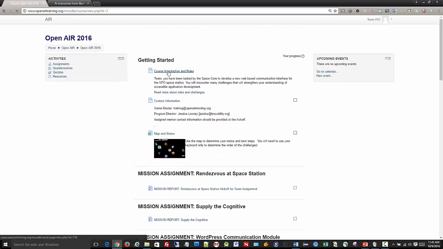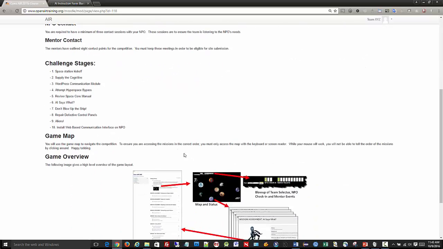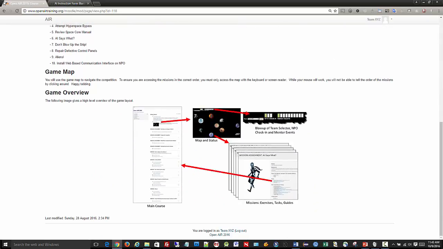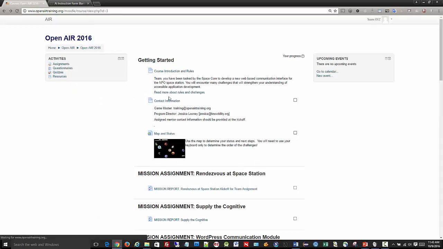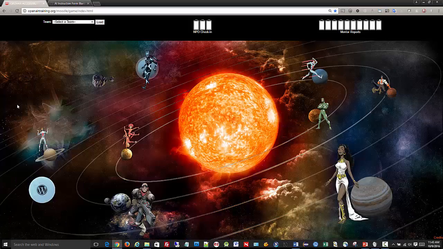The first part is, of course, Introduction and Rules. It tells you a little bit about the 10 exercises and a little bit about the game board. There's contact information, and lastly, the map status. The map is the game board, so this is how you will track and interact with the exercises.